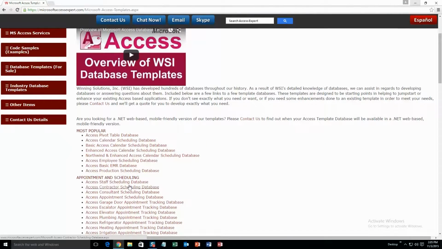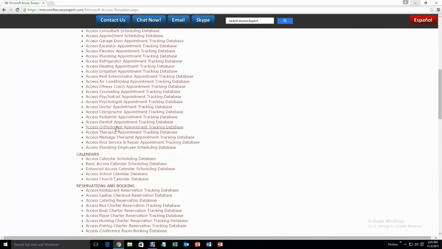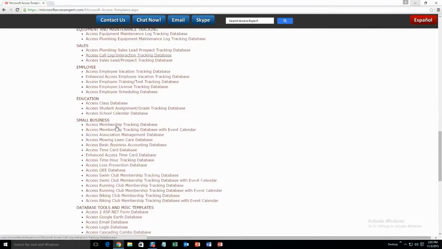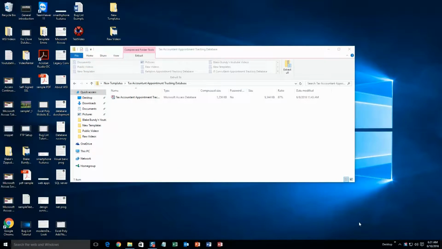Alright, this is a view of all of our templates that we offer. And as you can see, it's broken up into categories. First one is most popular, second is appointment and scheduling, calendars, and so on, all the way down to database tools and miscellaneous templates. Today I will be showing you the Access Tax Accountant Appointment Tracking Database template.